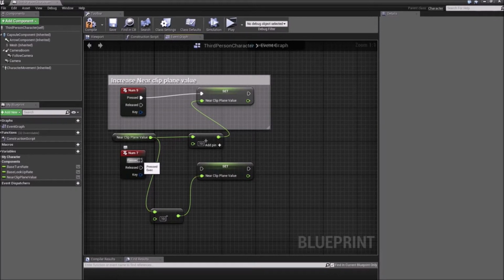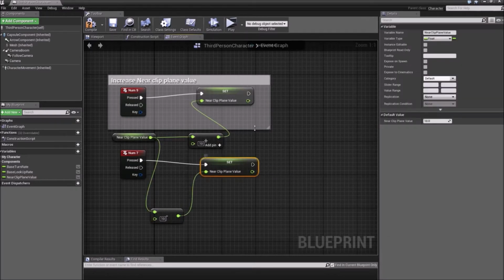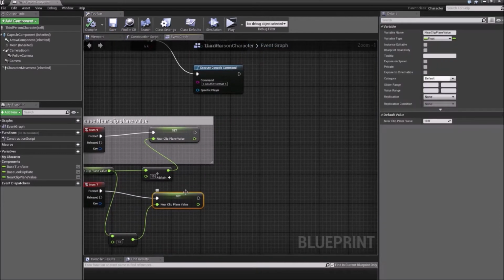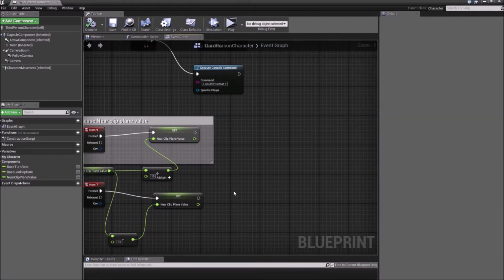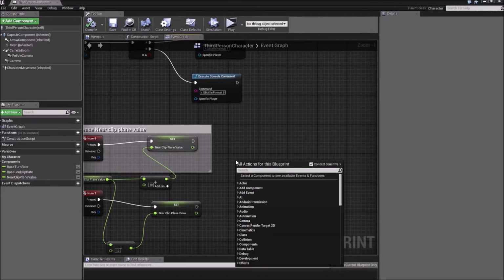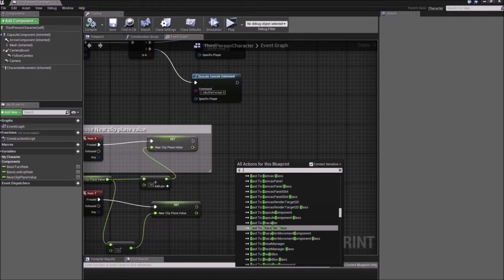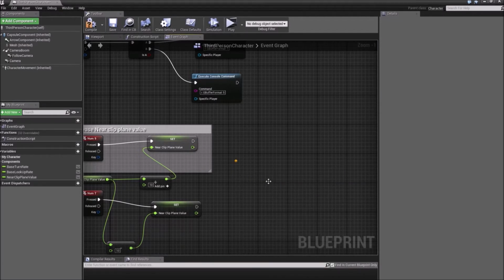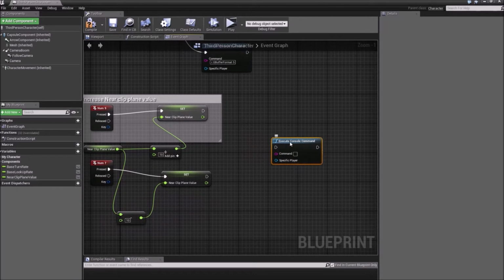Connect it with the pressed numpad 9, and we have the first part set up. The next part is to actually execute a console command, so we will be able to adjust the near clip plane value. So just right click, type in console, and select the execute console command and put it right here.